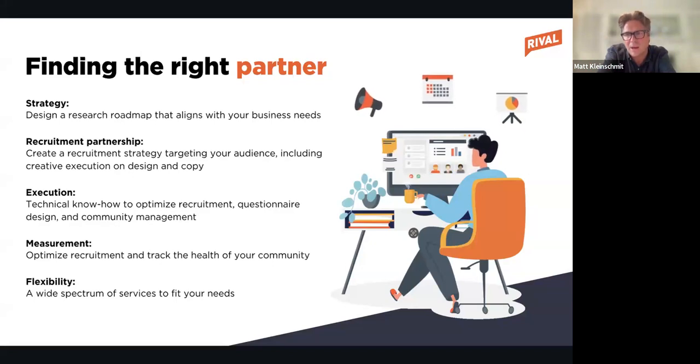Strategy. So really defining upfront what the strategy of that community is going to be. What are the objectives? What are you trying to accomplish? What type of information and insights are you hoping to bring into the organization? Recruitment. Jennifer talked a lot about our recruitment and multifaceted ways of doing recruitment. That recruitment strategy is also important to get alignment on up front. On the execution side, really understanding whether your community partner can do the types of research that you want to do, qual, quant, video, implicit approaches, projective exercises, those types of things, is all really important to understand up front.